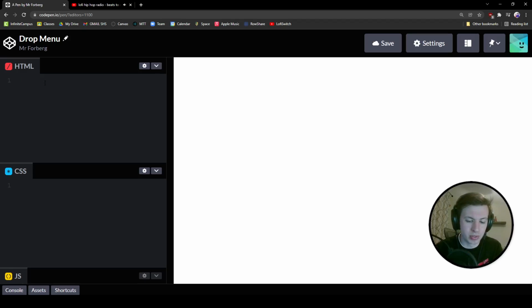So the first thing that we're going to do is make a button, and inside of the button, we are going to just call out drop menu, and we'll close up that button. Cool. So now we've got this drop menu button, and we're going to have it so when we hover over this, we've got elements that are displayed.